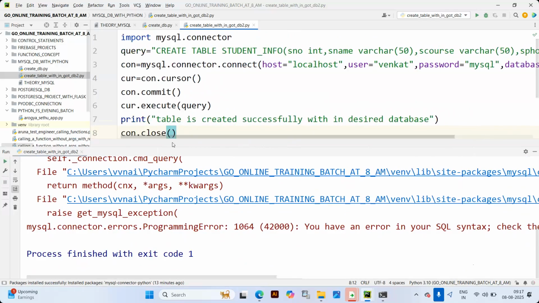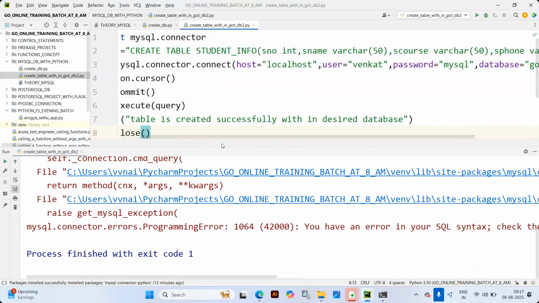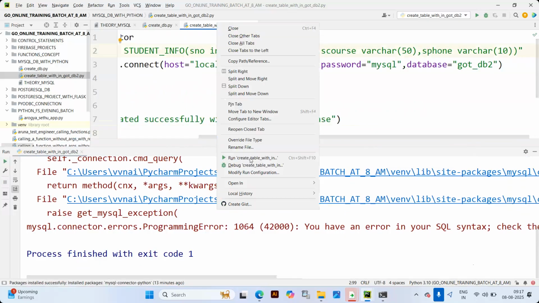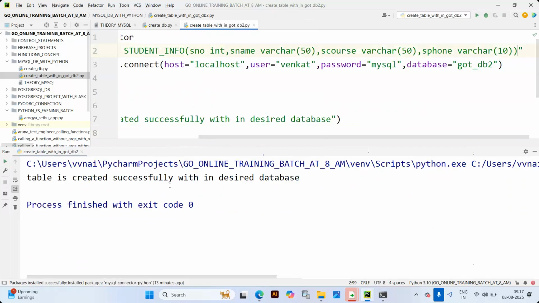Yeah. So if you identify here, I have opened this particular cursor, like an open bracket here. I haven't closed it. It is supposed to be closed so that it will get executed. The table is created successfully within the desired database. Let's go back and check whether the table has been created or not.